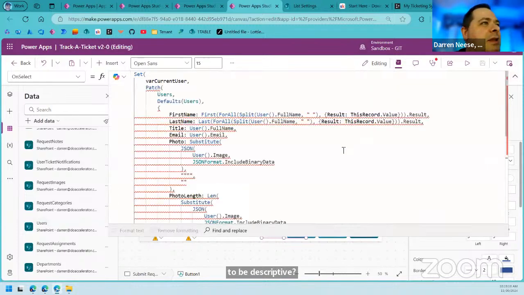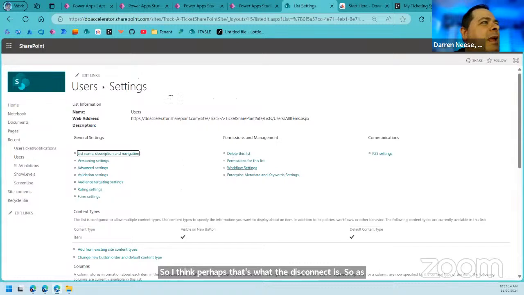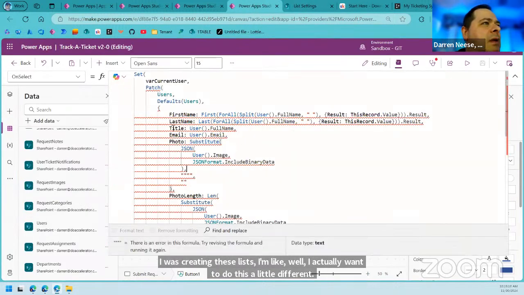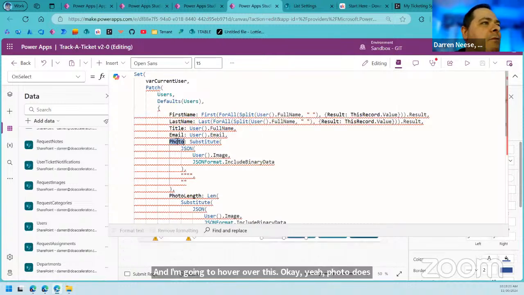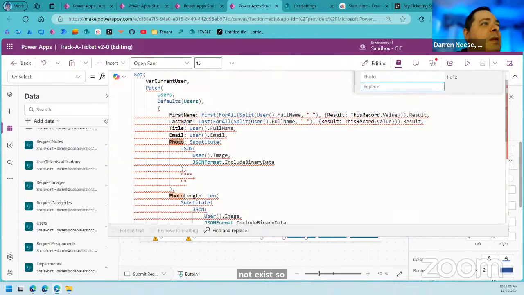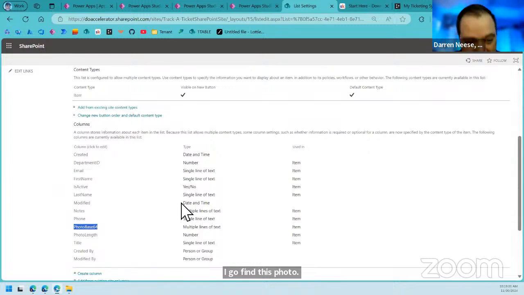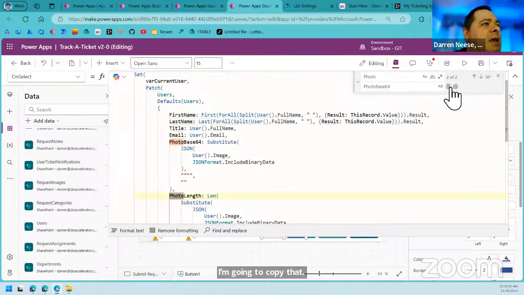So as I was creating these lists, I'm like, well, I actually want to do this a little different. And okay, this is plural users. And I'm going to hover over this. Okay, yeah, photo does not exist. So I go find this photo and I'm going to copy that field name and I'll replace that.